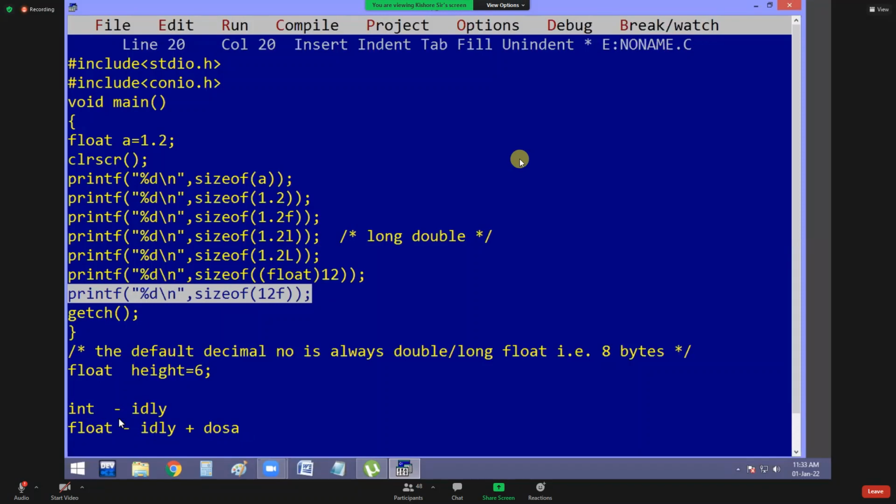Only idli, I said, no. But with those tokens, idli or dosa. Now in my example, idli is what? Integer, I said, no. Dosa is what? Float, I said, no. Then possible or not possible? Yes. That's why it is working, guys.